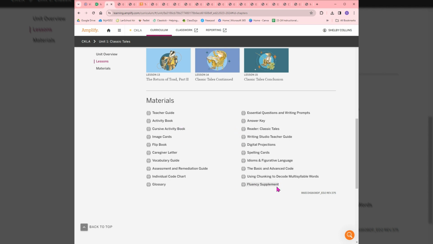The fluency supplement is also in 3rd grade if you want your students to practice more with fluency and rate. The writing studio teacher guide is also in this section. So you're in the unit and you scroll down and it gives you Unit 1's writing studio teacher guide. It is not in Unit 1 of 5th grade. If you go to Unit 2 in 5th grade, it will appear.